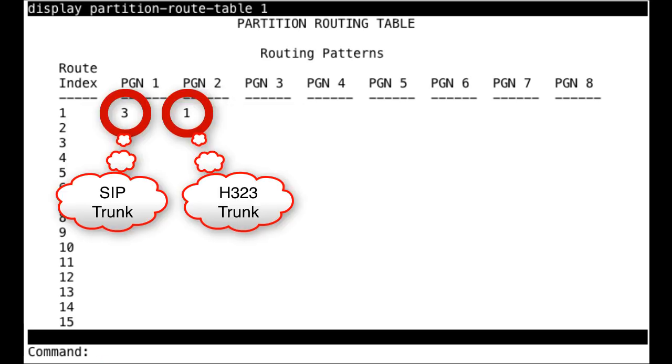And you notice that partition group 1 actually points to route pattern number 3. Partition group 2 points to route pattern 1. Therefore, any stations in partition group 1 would route across trunk group or route pattern 3, which points to trunk group 3. Any stations in partition group 2 would route across route pattern 1, which points to trunk group 1.